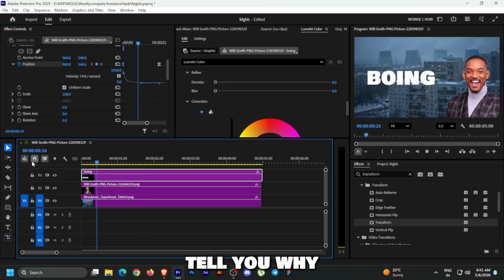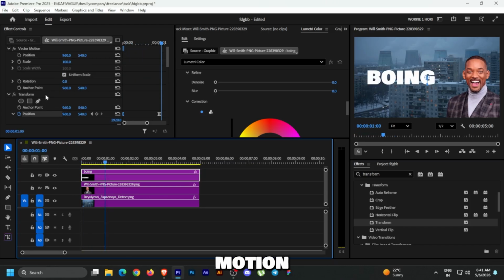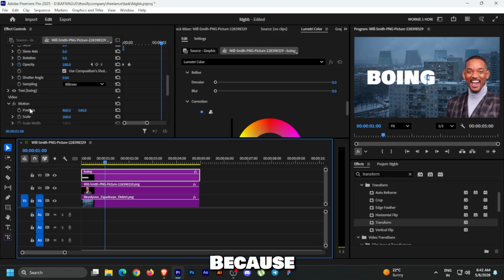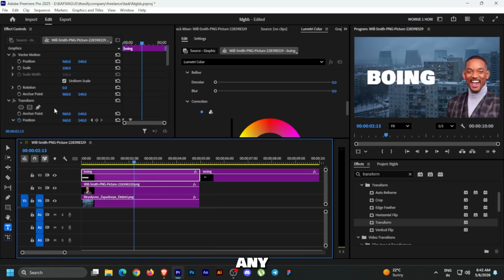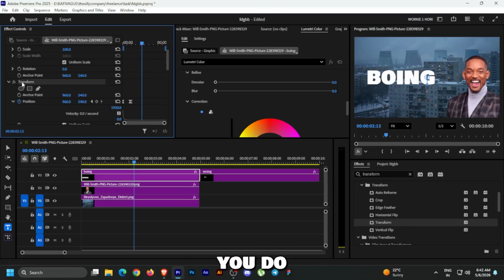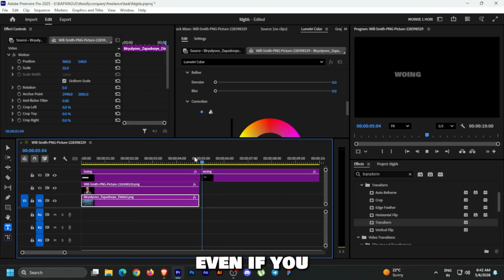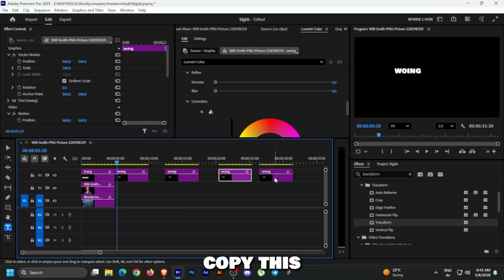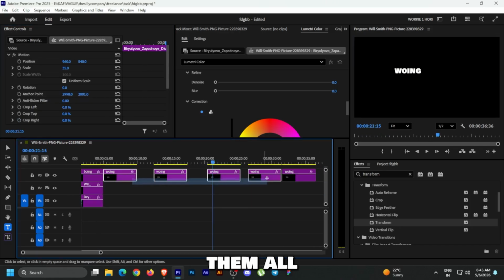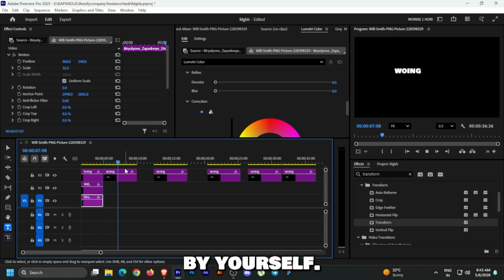See. I'm gonna tell you why I said use transform instead of just animating in this vector motion or this below, because let's say I made another text layer here saying wing. This does not have any animation, right? So what you do is just take this, copy, paste. As simple as that. Even if you have multiple text layers with no animation, you can just copy this here, select them all, paste. Now all of them will have the same animation. You don't have to go and animate them by yourself.